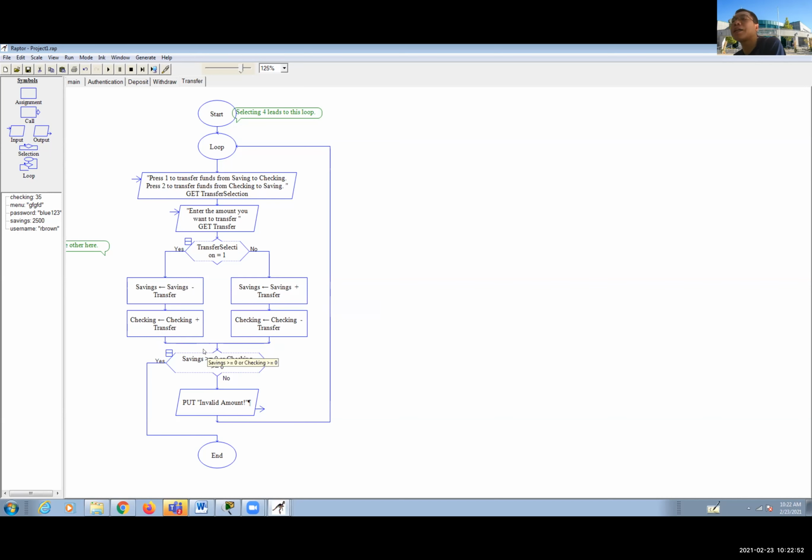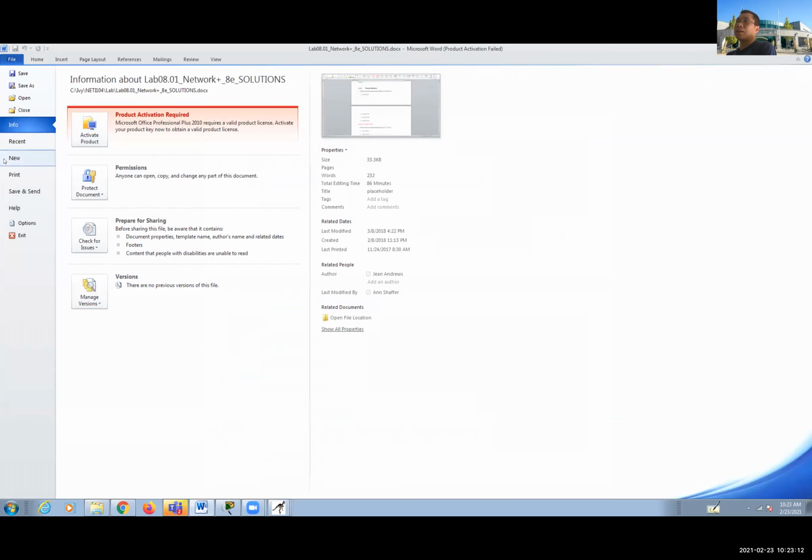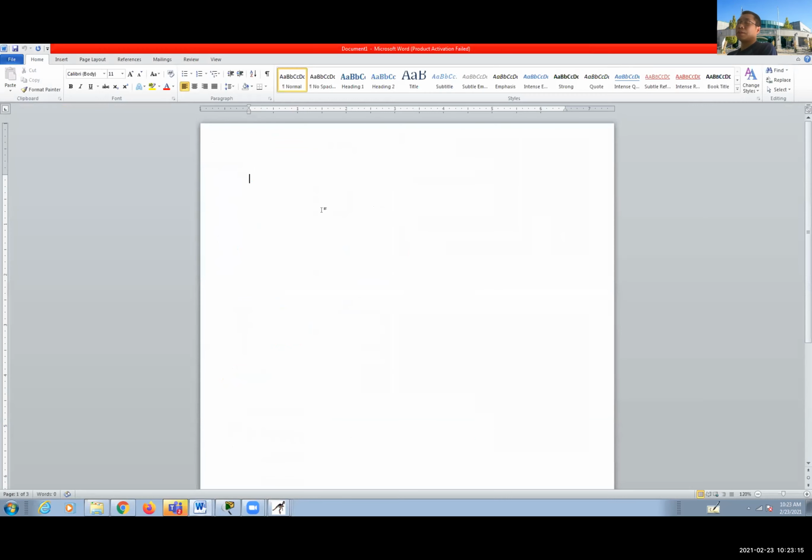So what happened here? Here it asks if saving or checking is greater than 0. What happened to this one? It's not correct. So let me show you what is not correct here. Think about this one. Let me open a new one. At the beginning you have the saving of 2,500, right? And the checking here is 35. Now I want to transfer 3,000 from the saving to the checking.